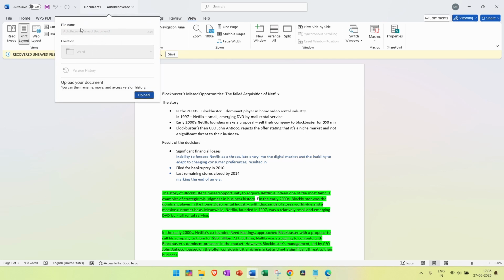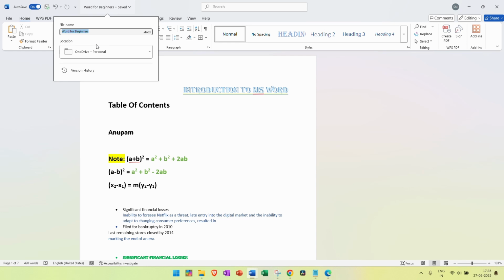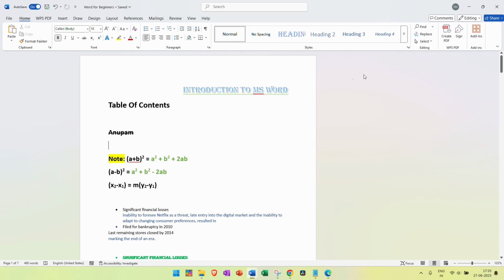For example, this has not been saved yet, so it doesn't show anything. Now this should display OneDrive to you. That means it's been saved to the cloud. Okay, now once it has been saved to the cloud, how do you share and collaborate?